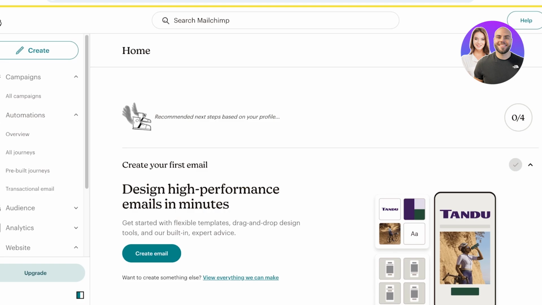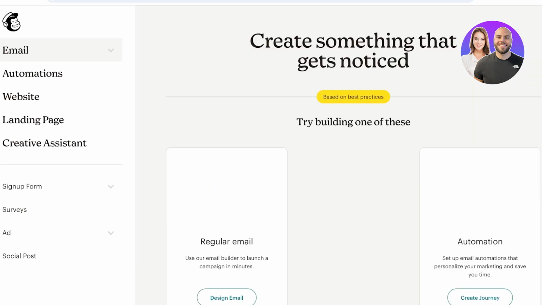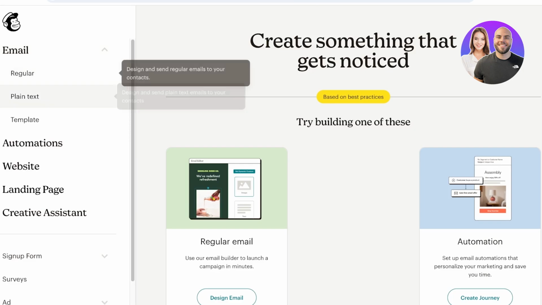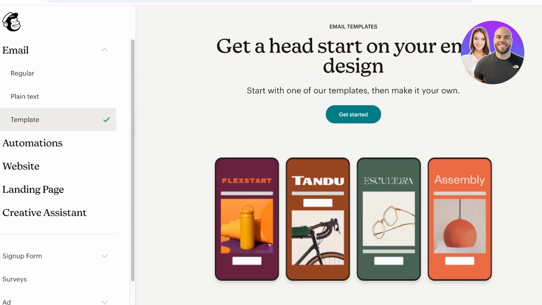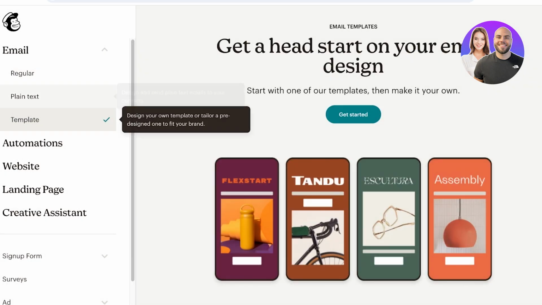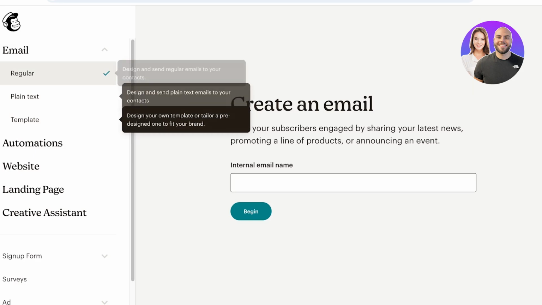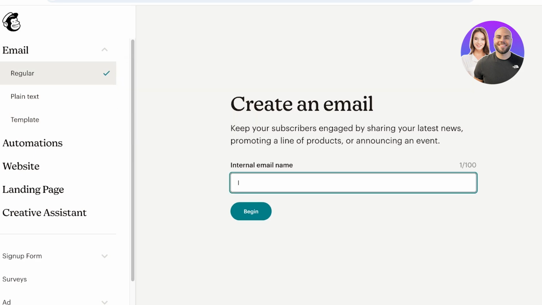Now, to get started with building your newsletter on Mailchimp, simply head on over to the Mailchimp dashboard and click on create, and then you're going to first build your email. You can build it as a regular email with plain text or with a template. We could click on template and build it based upon a template, but I think I want to build a regular email, and the internal email name is going to be, let's say, my December newsletter. And I'm going to click on begin.